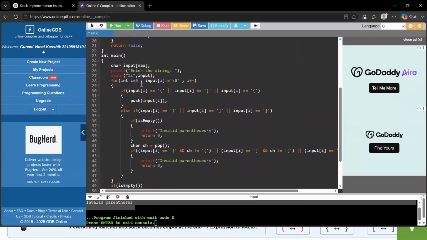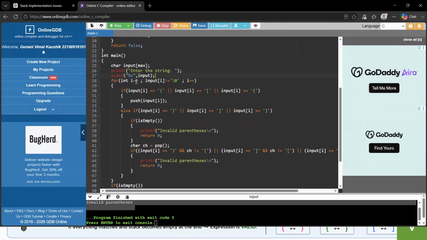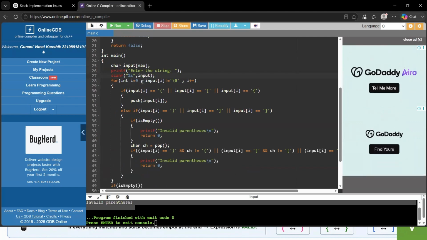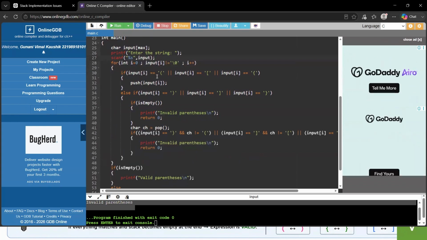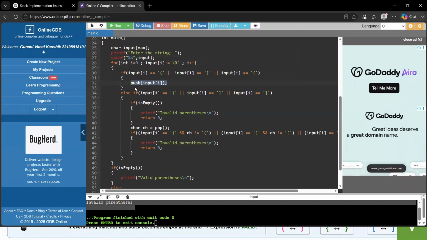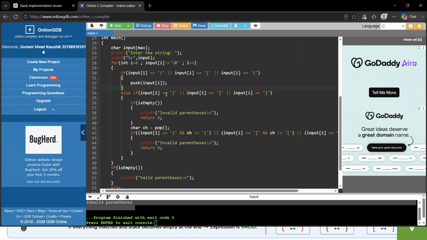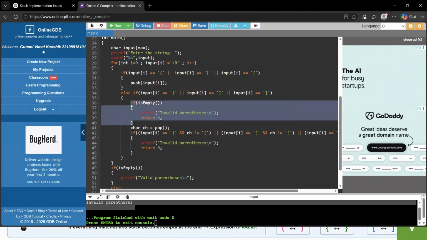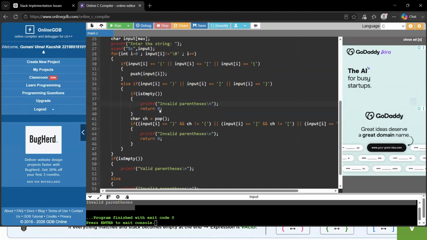So in the main function, I scanned the input character array, the input string. So I'm running a for loop for each iteration. If the particular character is an opening brace, I will perform the push function. Else if the particular character in the string is a closing brace, I will check whether the stack array is empty or not. If it is empty, I will print invalid parenthesis and I will return.